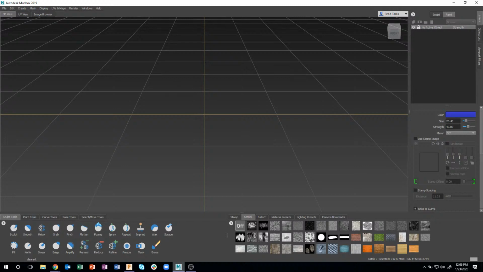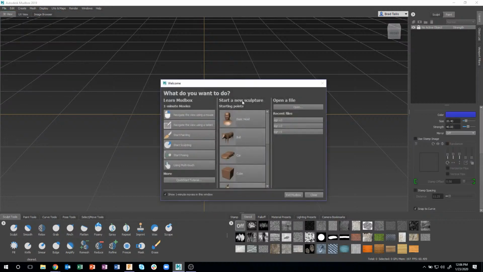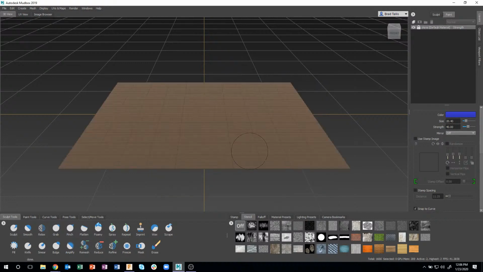But what I'm going to do is just create a new scene, and it allows you to start with some basic shapes. So you can kind of see heads, animals, cars, cubes, etc. I'm just going to start with a basic plane. And you'll notice that some of the icons look very similar.